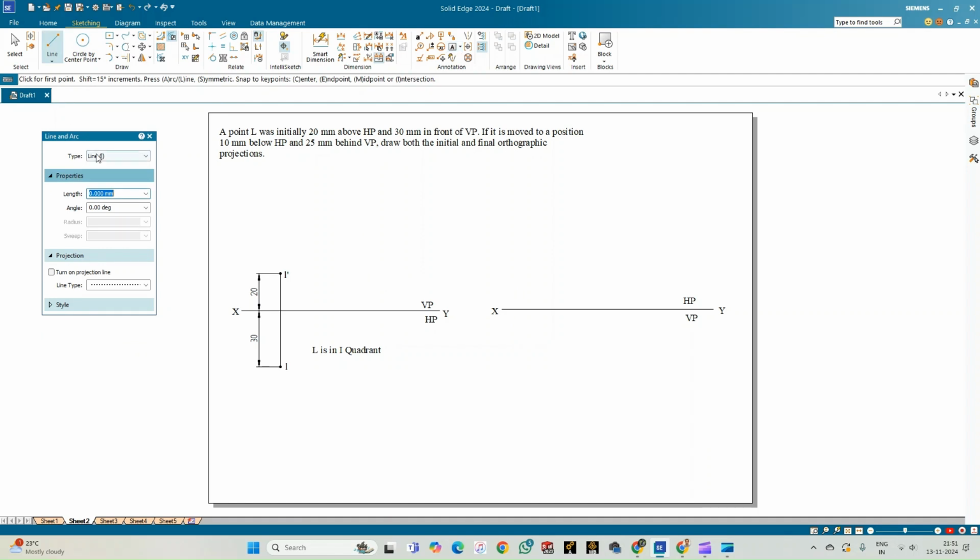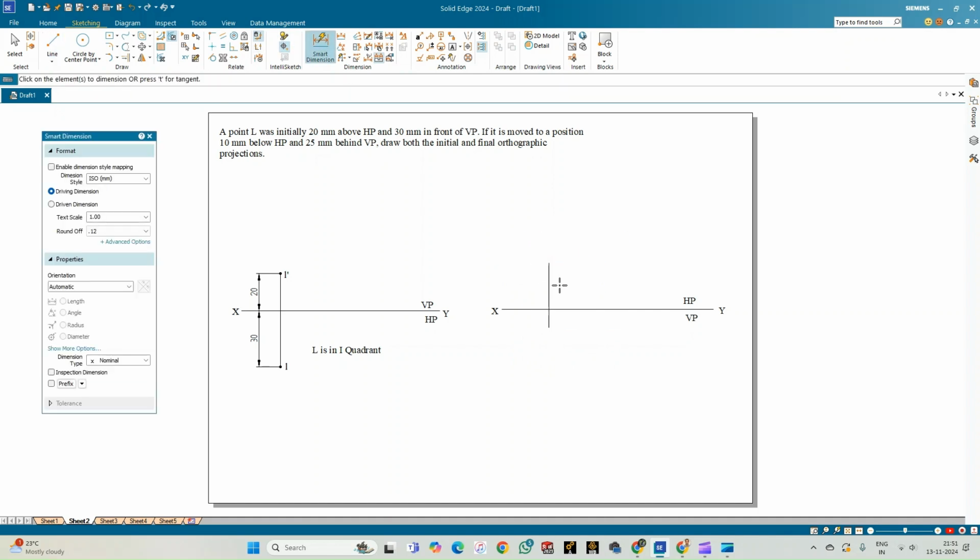So now let us select the line option again. Thickness of the line is 0.13 mm. So he tells that it is 10 mm below the HP. So below the HP, I'll be recording the front view. So the front view is in the vertical plane. So this is 10 mm below the HP, also 25 mm behind the VP. So I'll be recording the top view on the horizontal plane. So go for smart dimension, show the length of the projection lines. So that is 10 mm and 25 mm.